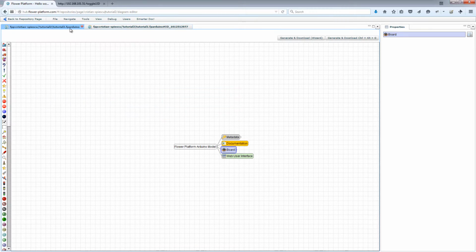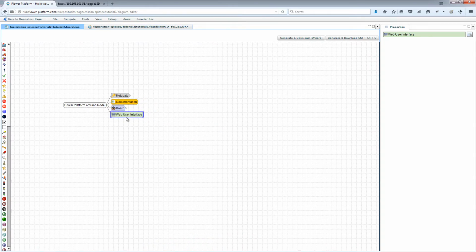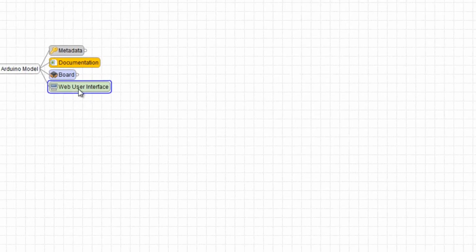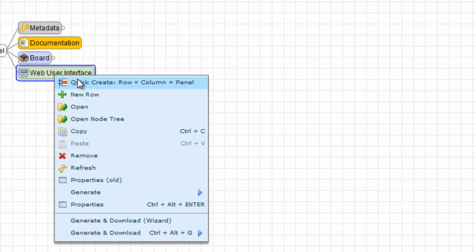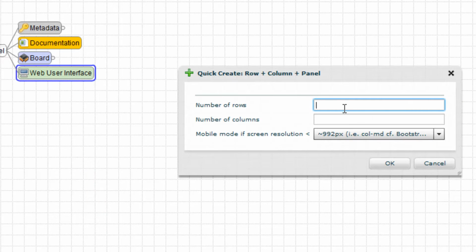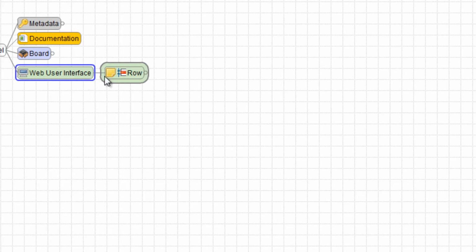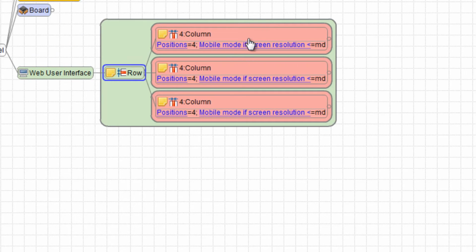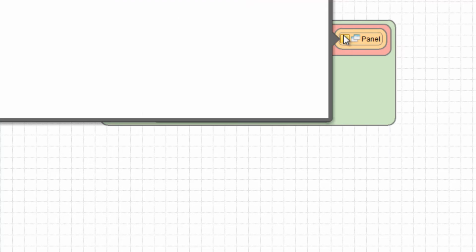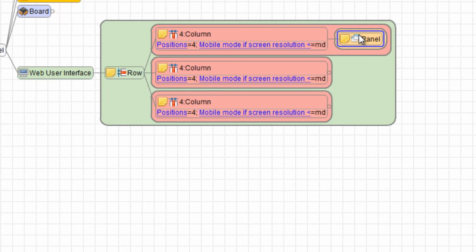And now let's add a beautiful web user interface. We do this by adding petals directly on the main diagram under the web user interface node. I choose the quick create wizard, which creates several petals at once. In this case, it will create one row plus three columns plus for each column a panel.